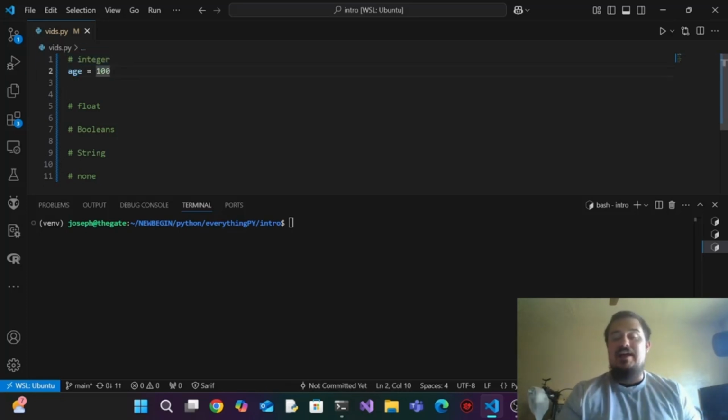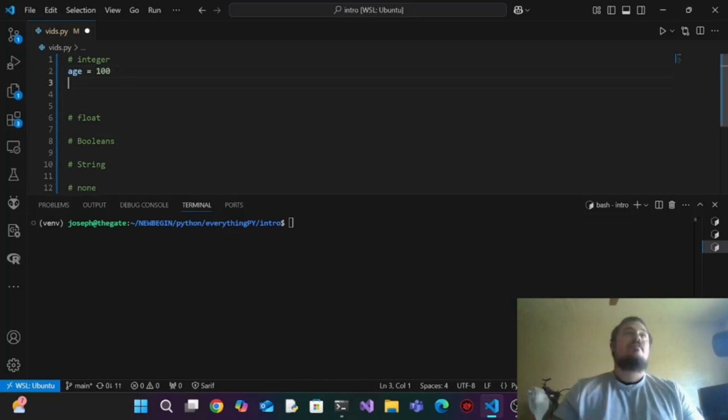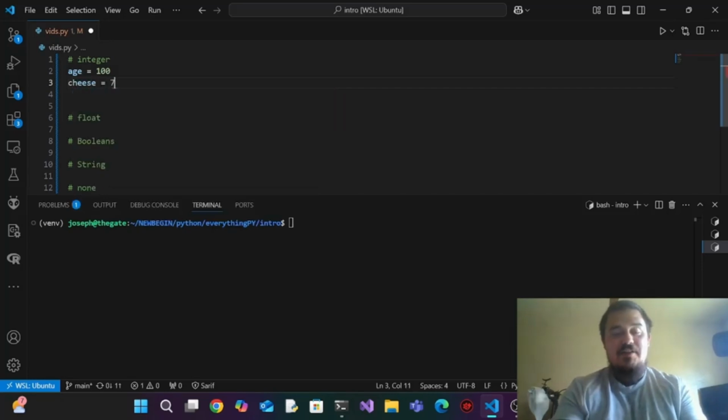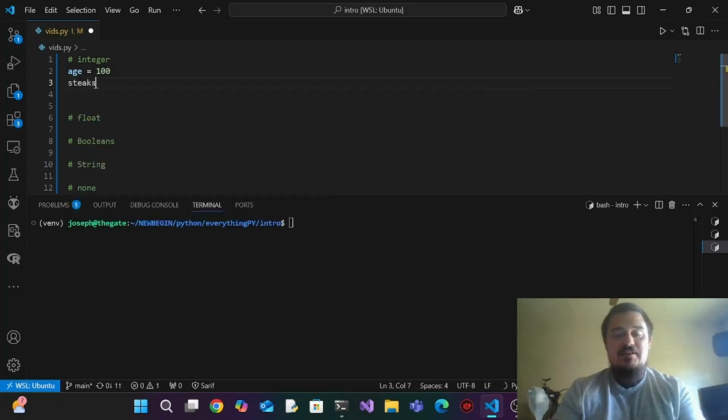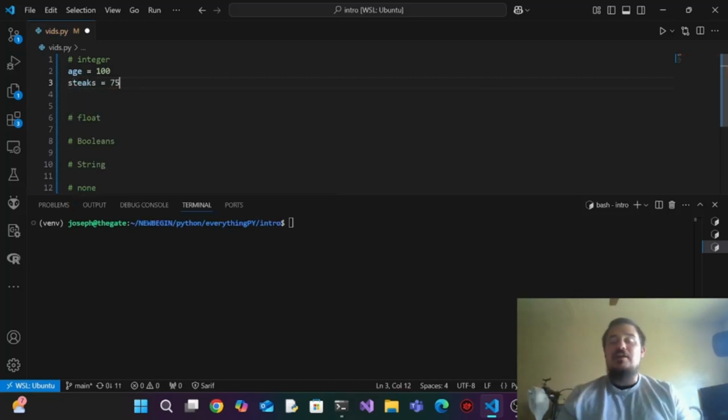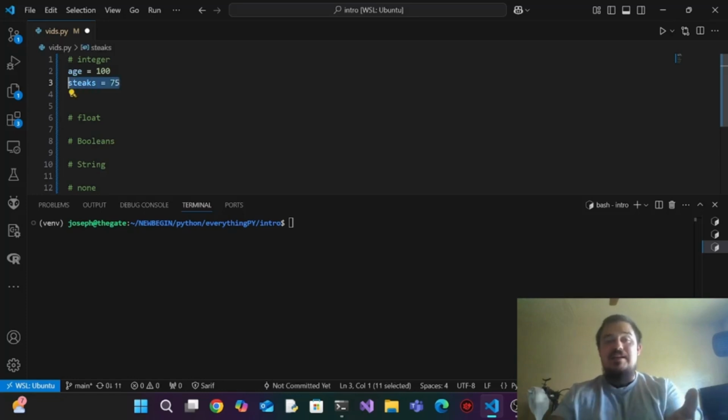For instance, if I wanted to have 75 steaks, I wouldn't call it cheese and say, I want 75 steaks. That doesn't make sense. You'd be like, hey man, I want steaks, and there's going to be 75 of them. There you go. Now you know, okay, well that makes sense. As a developer reads it, it's okay, steaks equals 75. There's 75 steaks. I get that.